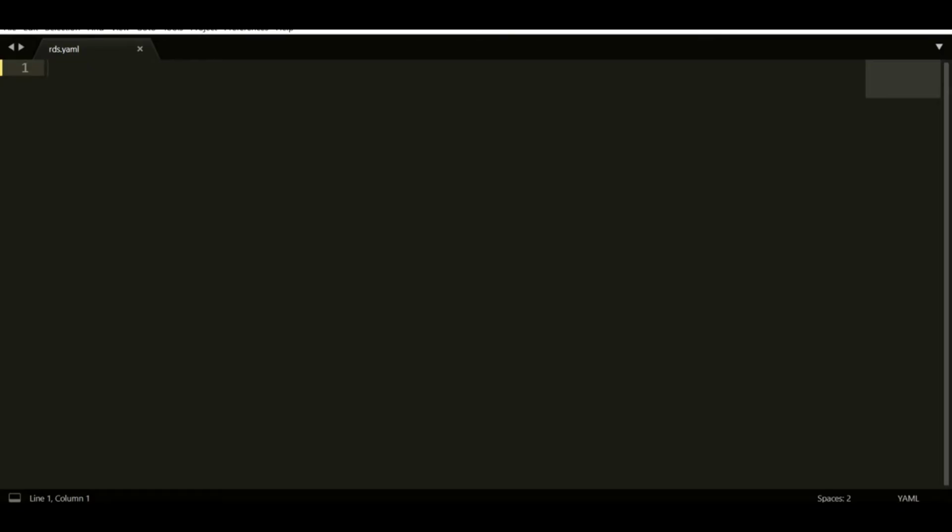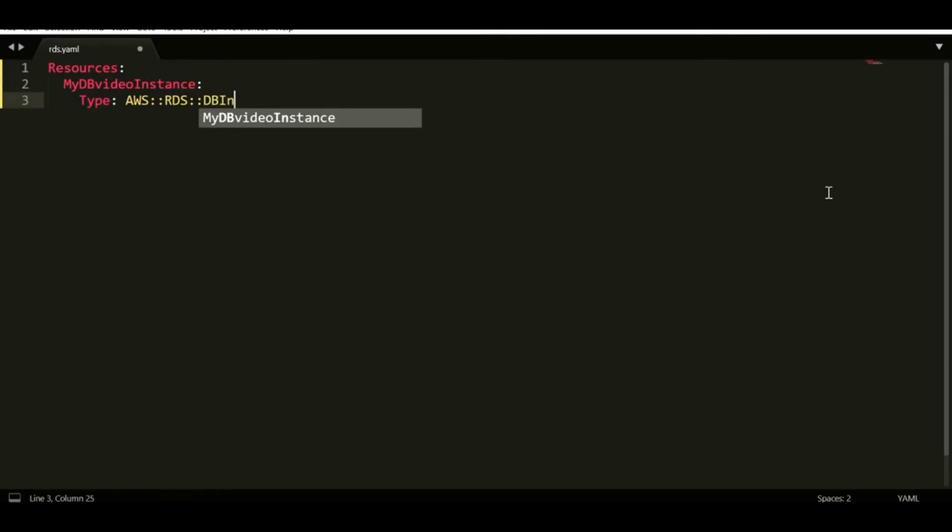Hey people, as for today, let's be creating a DB instance using RDS service and then connecting to it. It's actually super simple, so let's get started. Let's define our resources section and give our first and only resource a name, and it will be my DB video instance. Okay, its type is gonna be AWS RDS DB instance.